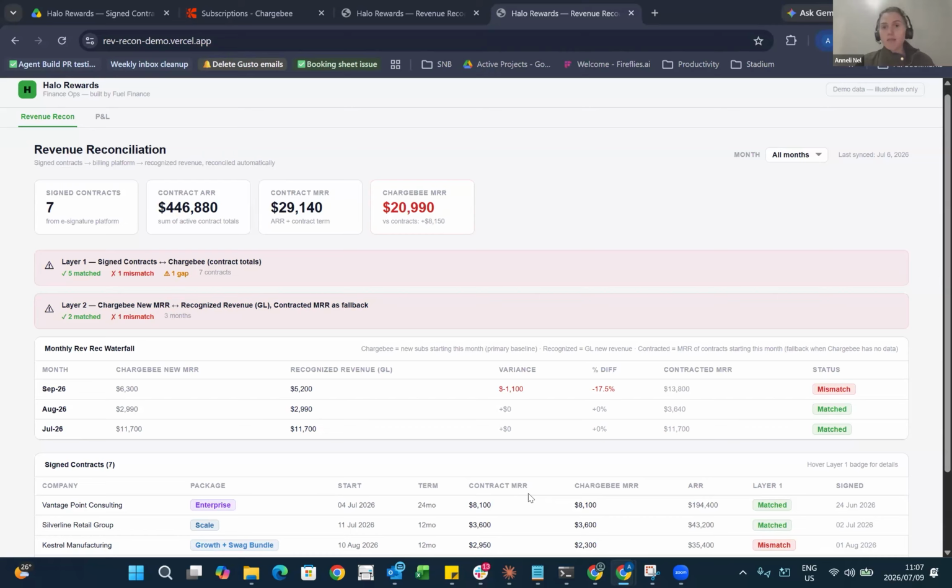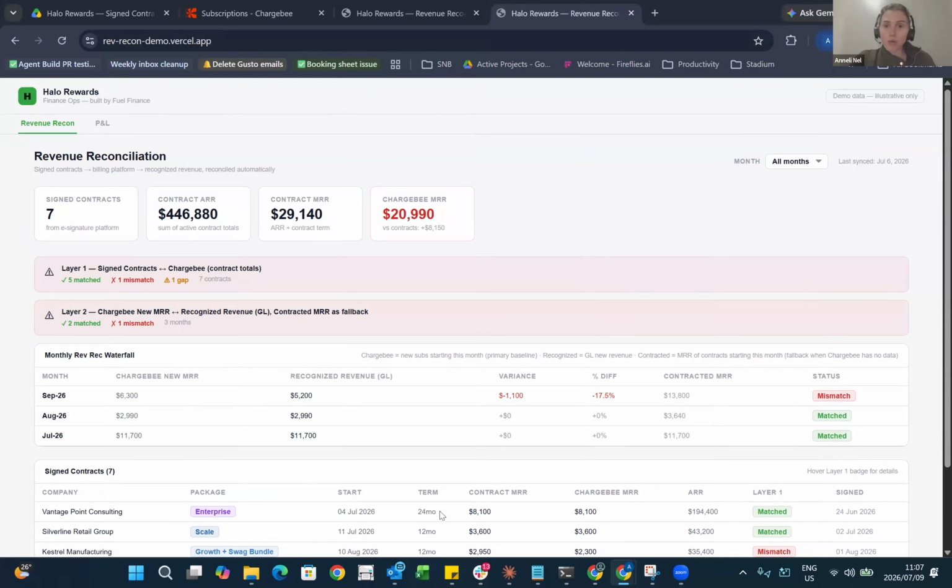It simply says, okay, what are the contracts? And what subscriptions are we creating on Chargebee? And then what's the MRR, the subscription revenue, that we recognize on QBO. So that is the first thing. What I'll be doing today, I'll take you through the three sources and then show you, step by step, how I got to building this.